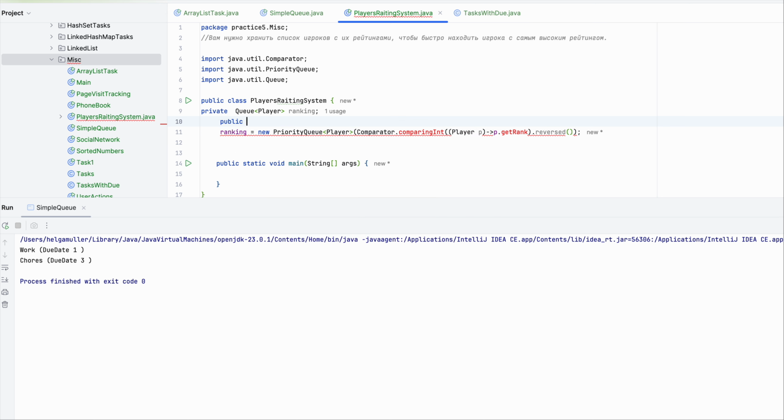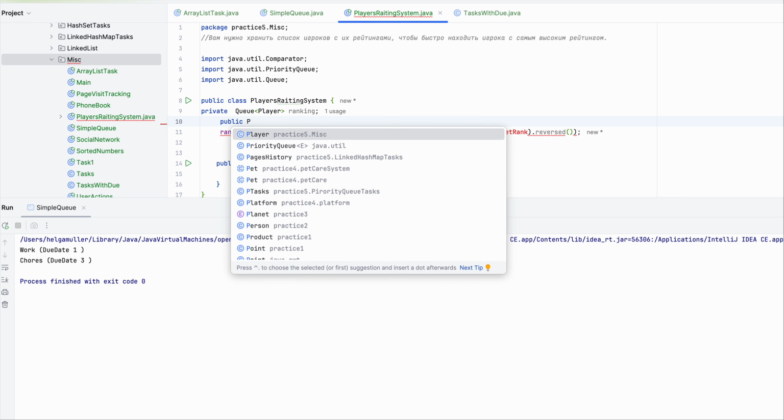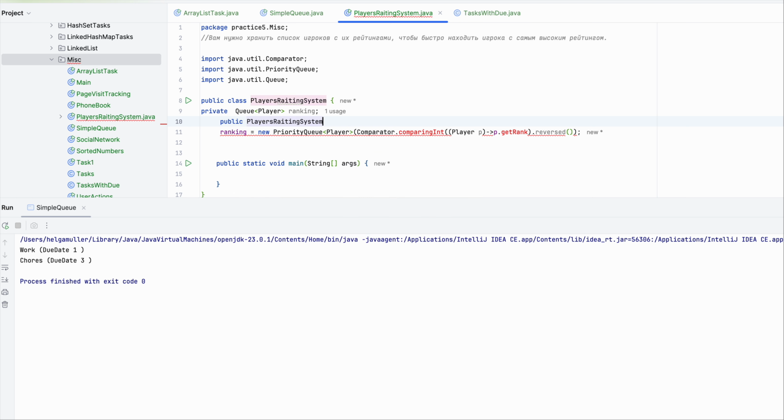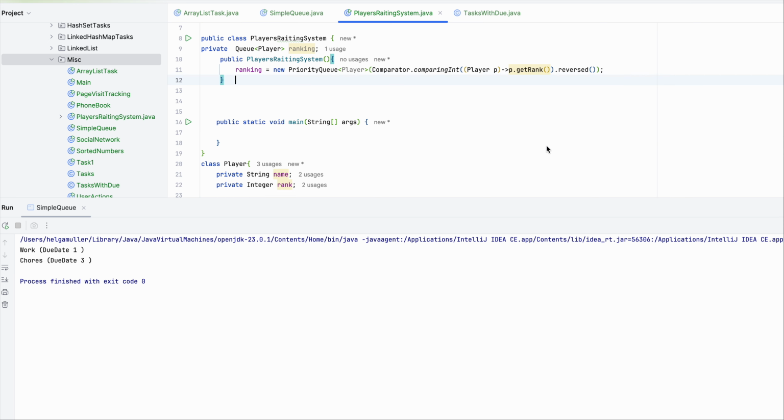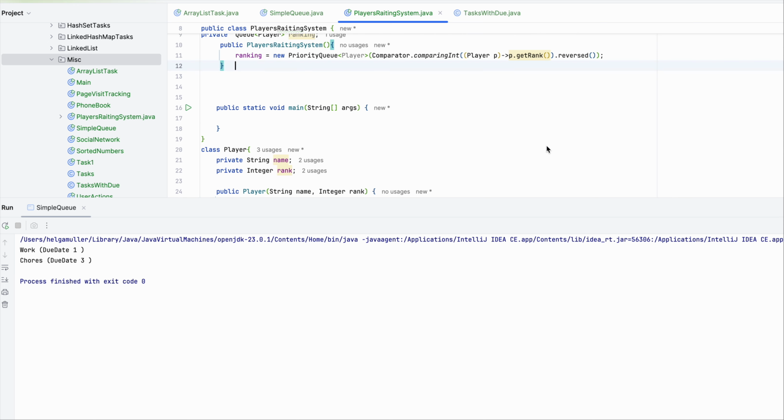So, public player rating system. And okay, yeah, it's a method. Oh, I'm stupid. Okay, so here we go.